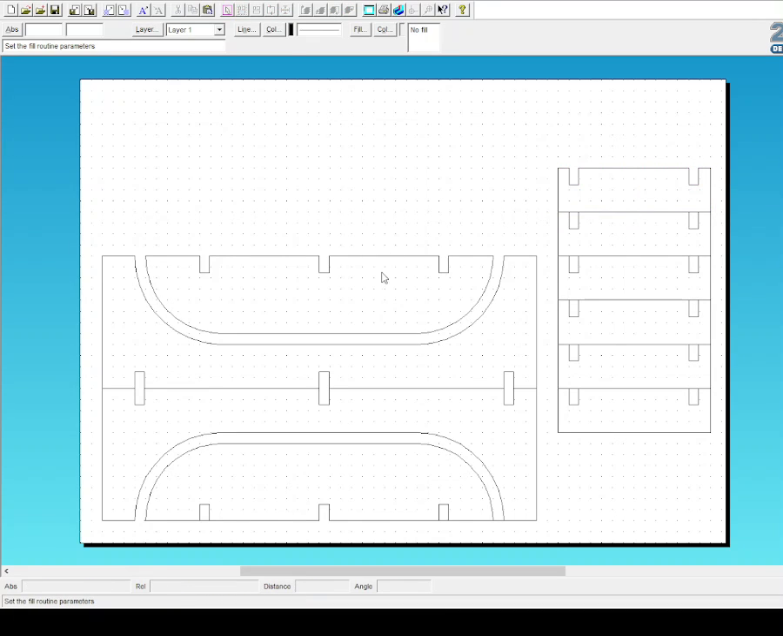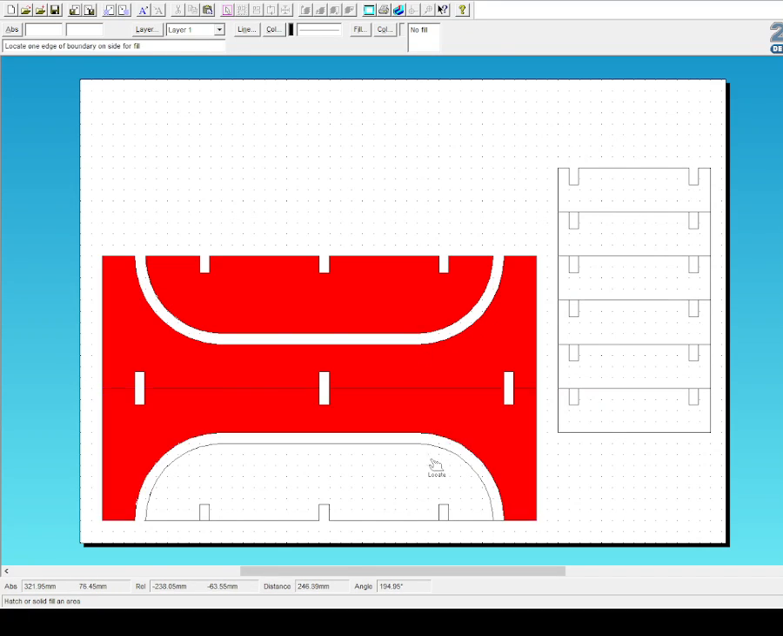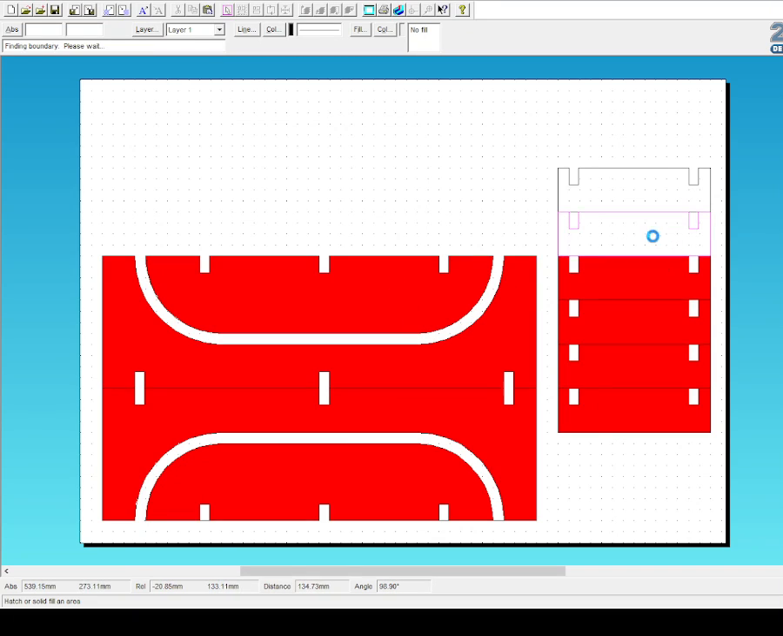Yeah, as I said, at the end I'd like you to just color this in. Okay, so boundary fill, no. No islands, no islands. Okay, you get the idea.